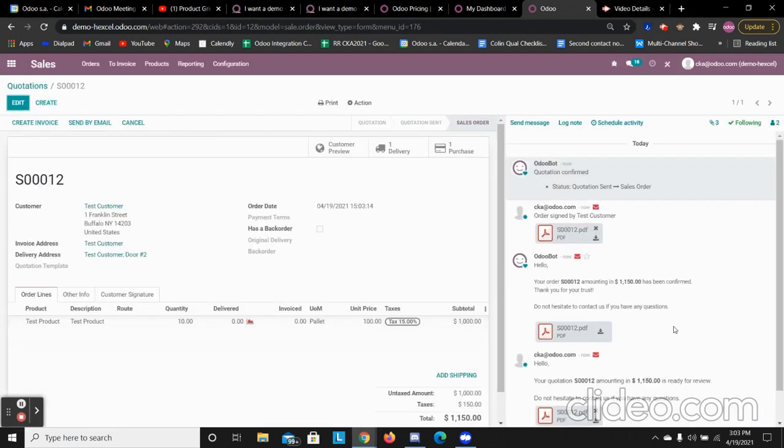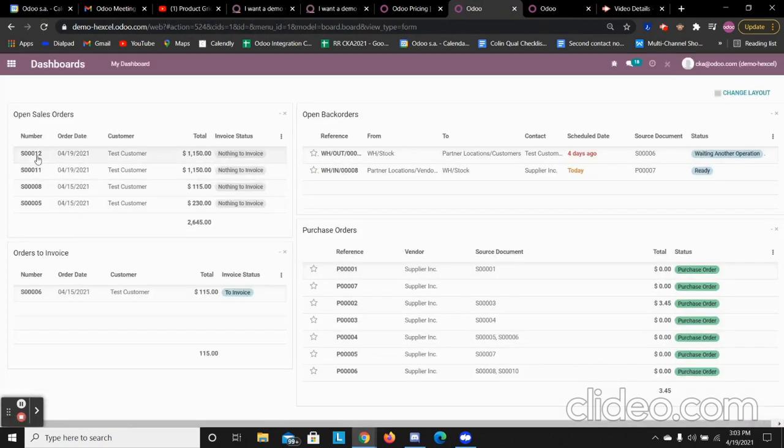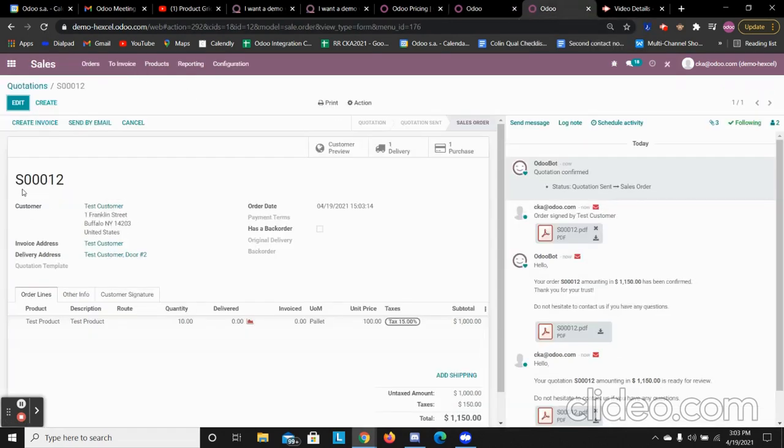It shows that the order is confirmed, and now it changes it from the quote to the sales order. On our end, it creates that purchase order and delivery for our customer. When I go into my dashboard, we now see that the order was updated, and we see here that the sales order 12 was added to our open sales orders. So we have sales order 12 on our dashboard now.